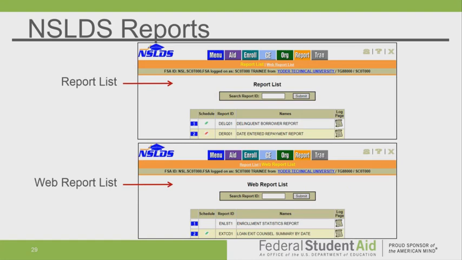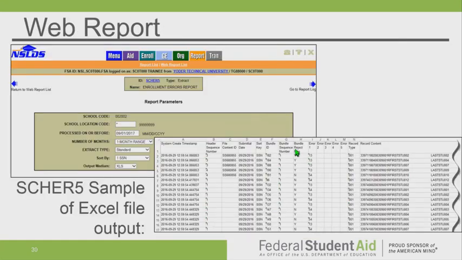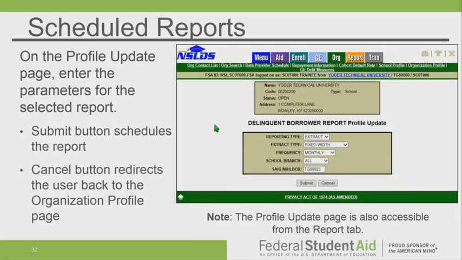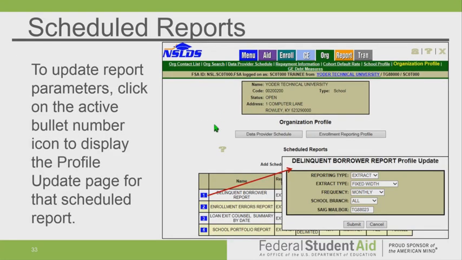Now, we have under the report tab 2 listings, a report list and a web list. So the web list is all those web reports that you can get off the web, that you can request right then and there. They will come out as an Excel spreadsheet. And then we have our report list, which is basically a list of all those reports that you can either get ad hoc or scheduled.